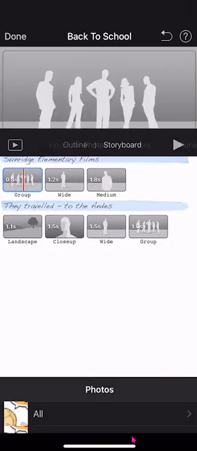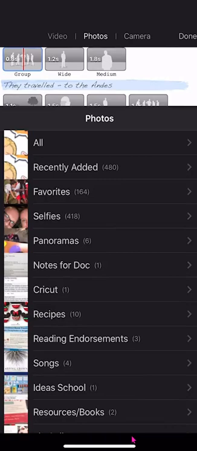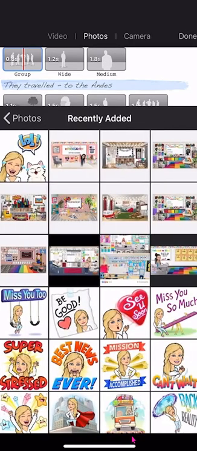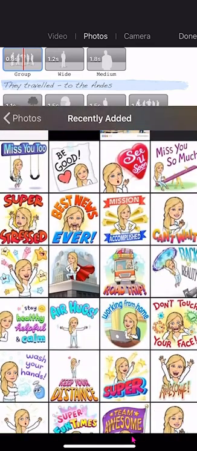Then really easily, you just click the button. You click recently added, and here's all your Bitmojis that you had. You can do your movie however you choose. I've seen some really super creative Bitmoji movies that have had different story frames, and I really, really like them all.